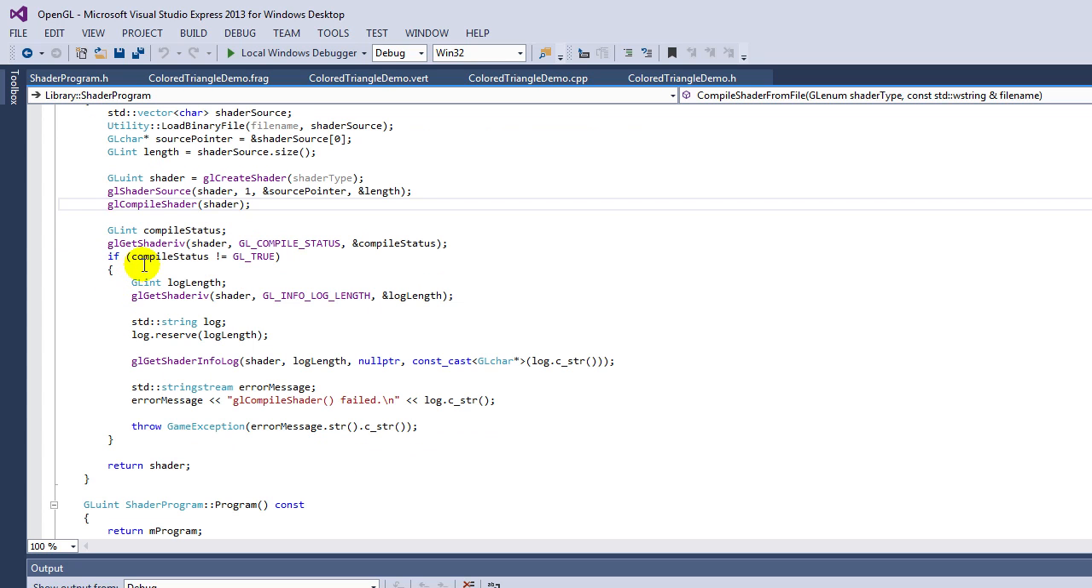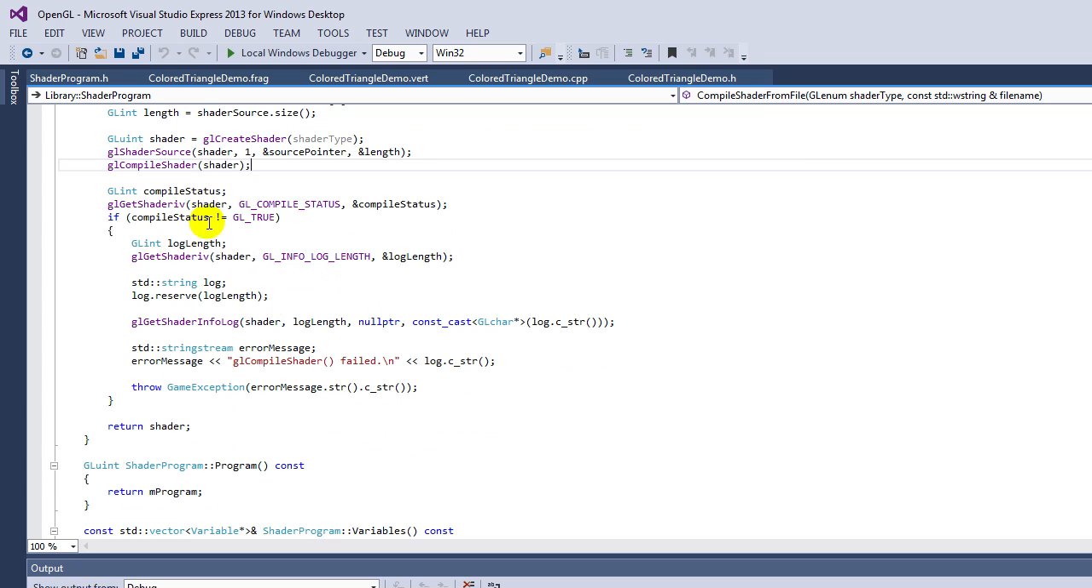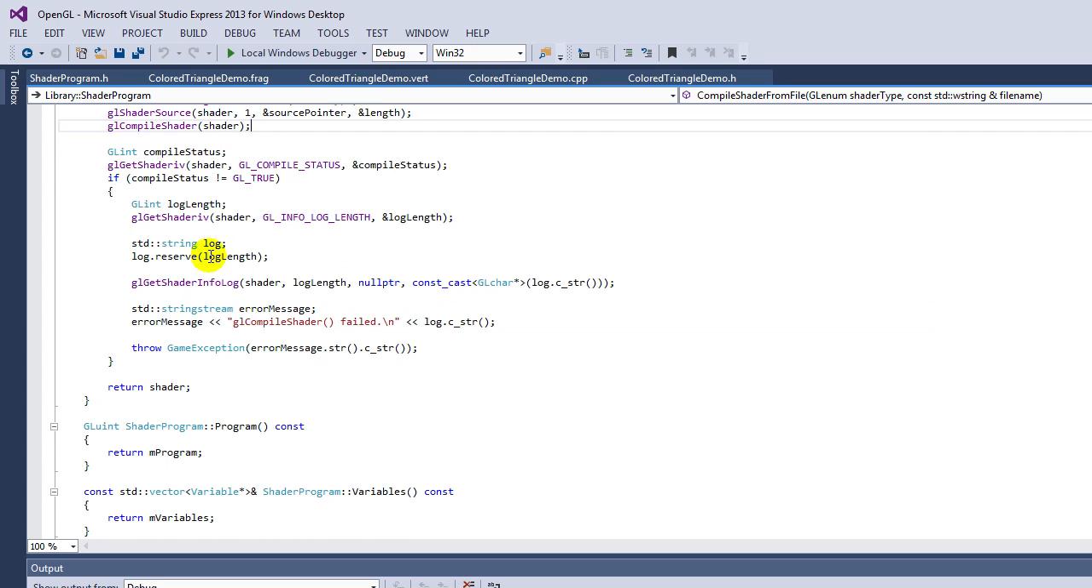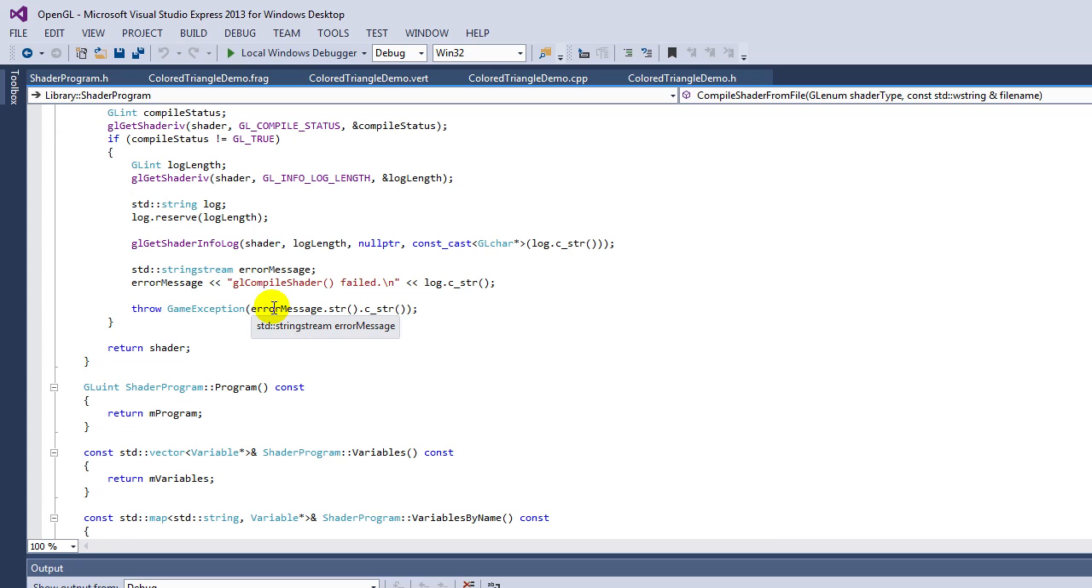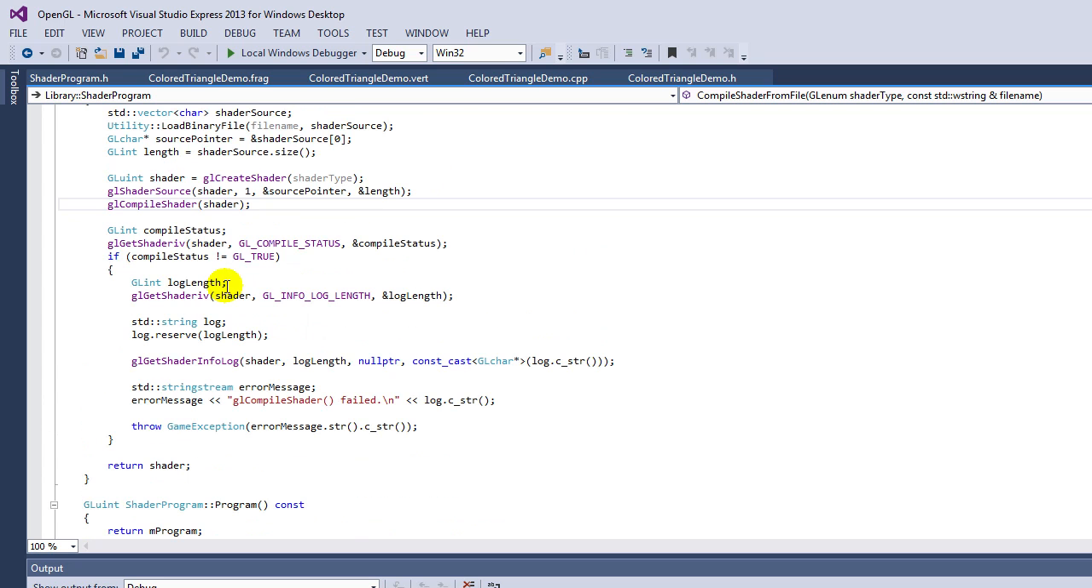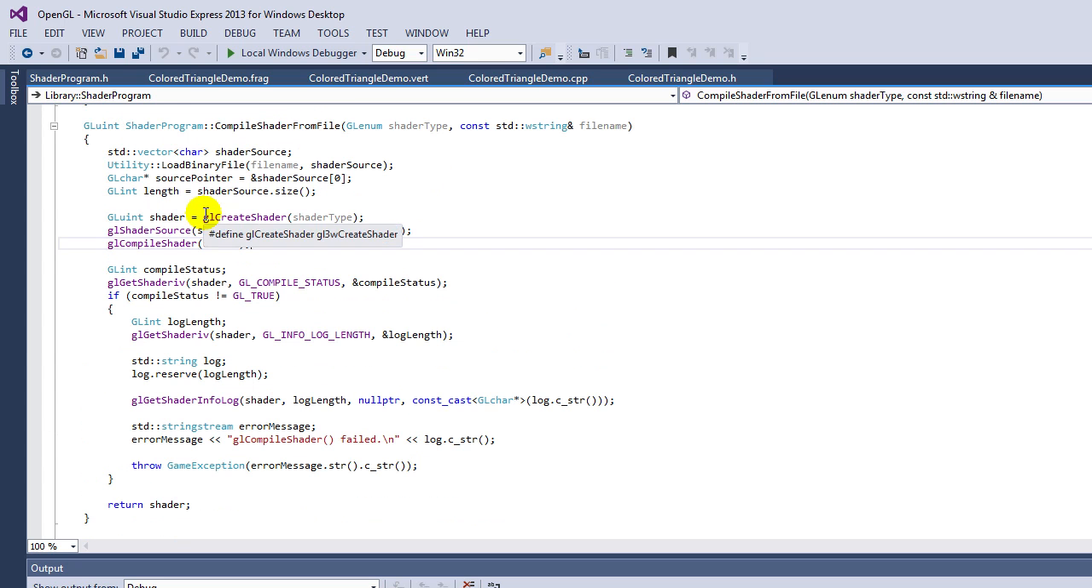Now that GL int, if it's not GL true, then something went wrong. We don't know right off the bat what went wrong. We have to go get the log to find out what happened. We can do that with get shader IV, passing in GL info log length in order to get the length of the log, get a string, reserve the length of that string so that we can call GL shader info log, and we can get back the data for the log. We're going to use that just as a plain old string in a game exception that we throw. So this is just a bit more verbose version of the code that you previously did.